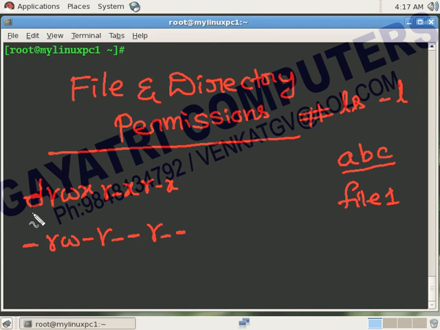The first character D indicates a directory. If the first character is displayed as a hyphen, that indicates a file. So if the first character is D, it is a directory, and if it is a hyphen, that is a file.